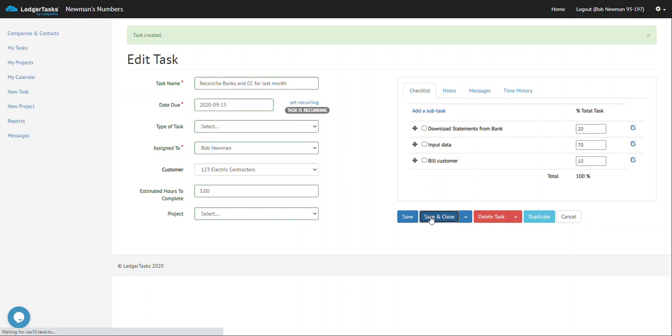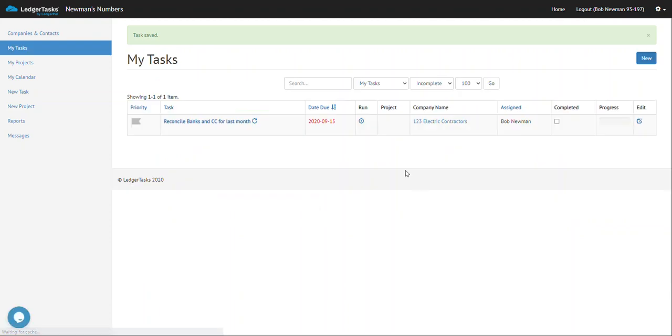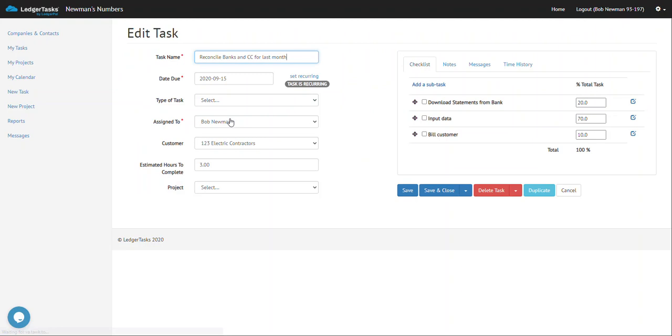And if we save and close, you'll see that we now have this task in our task list. And you can go in and edit it at any time just by clicking on it. It'll bring you right into it. You can close it again.